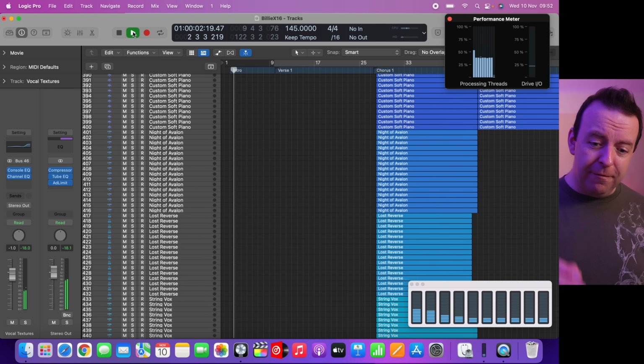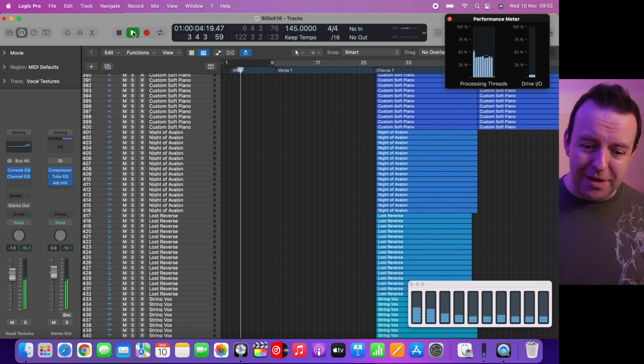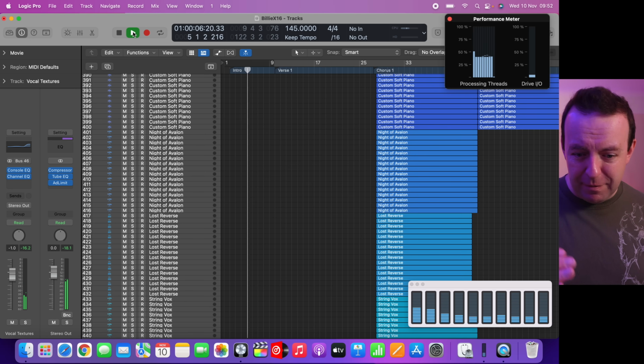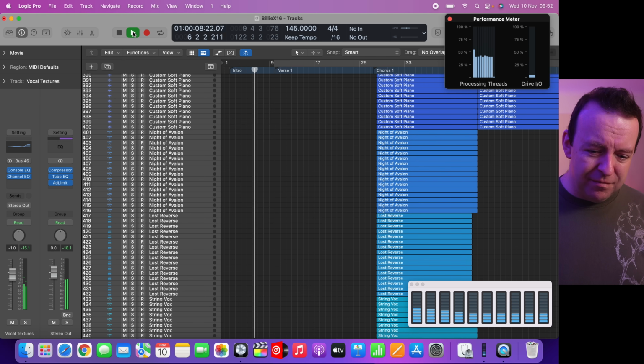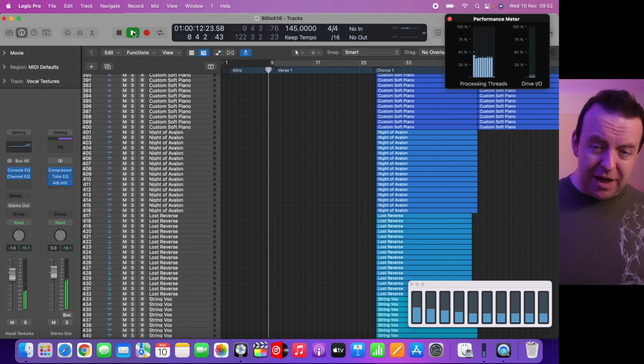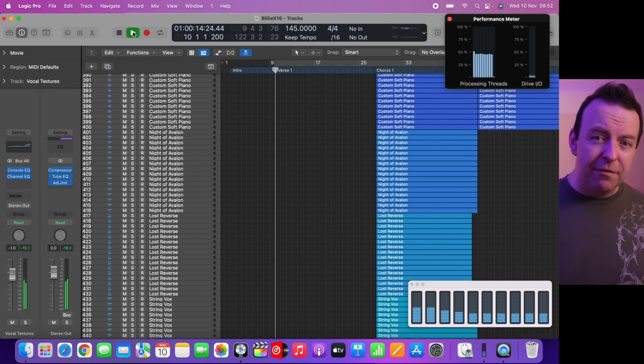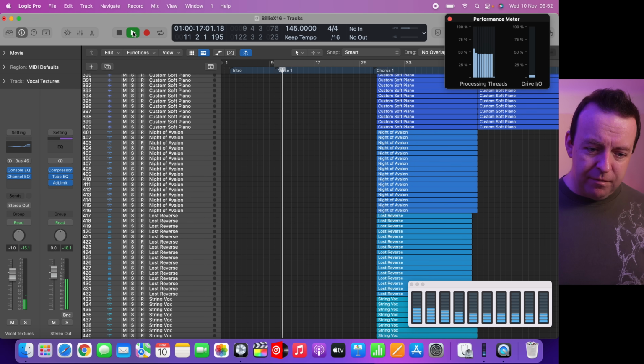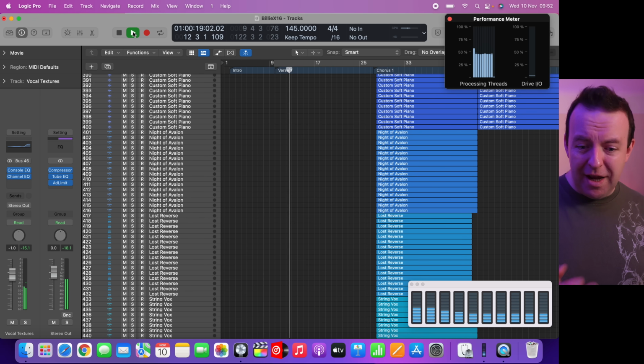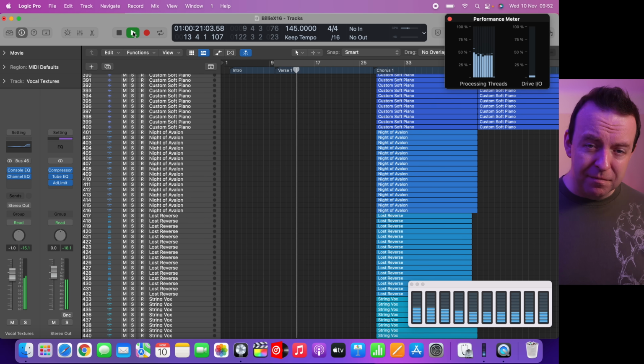Now, straight away, the performance meter didn't shoot up to 100%. It's sitting there just under 50, maybe 40%. Have a look at the disc utility meter as well. It's a lot more even. So when we get into the verse, we're now on about 50%.